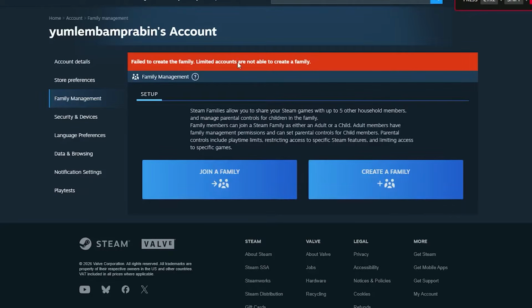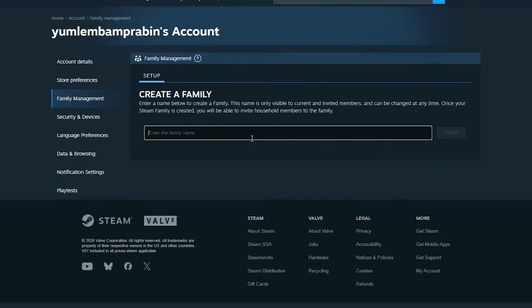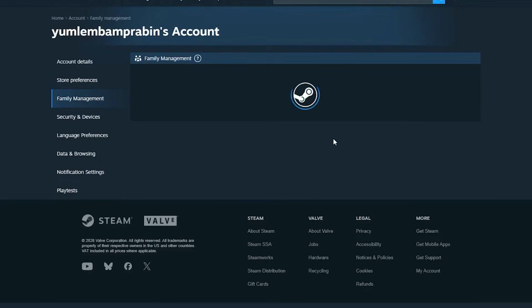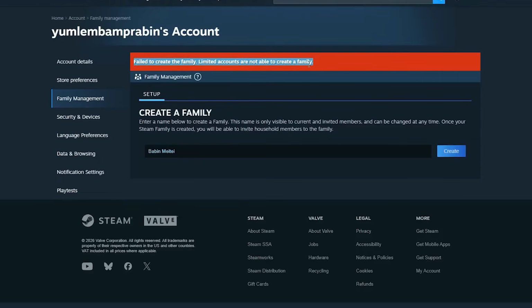If you are getting the error "Failed to create the family. Limited accounts are not able to create a family on Steam," don't worry. This is very easy to fix. This happens because your Steam account is a limited account and limited accounts cannot create or manage Steam family sharing.